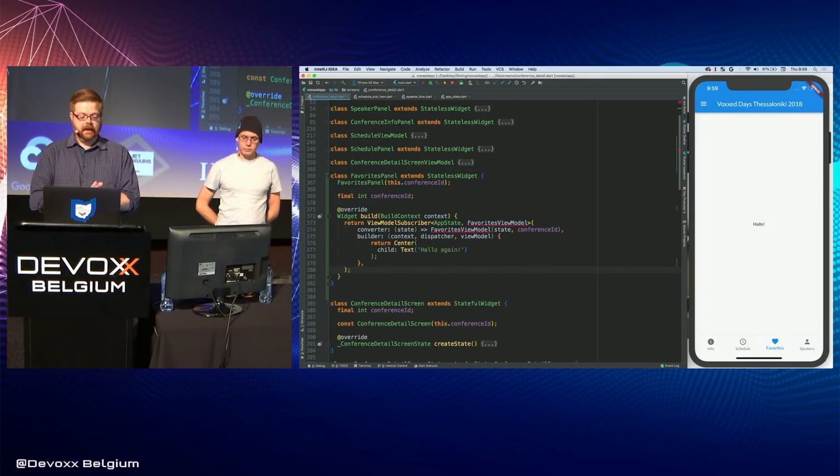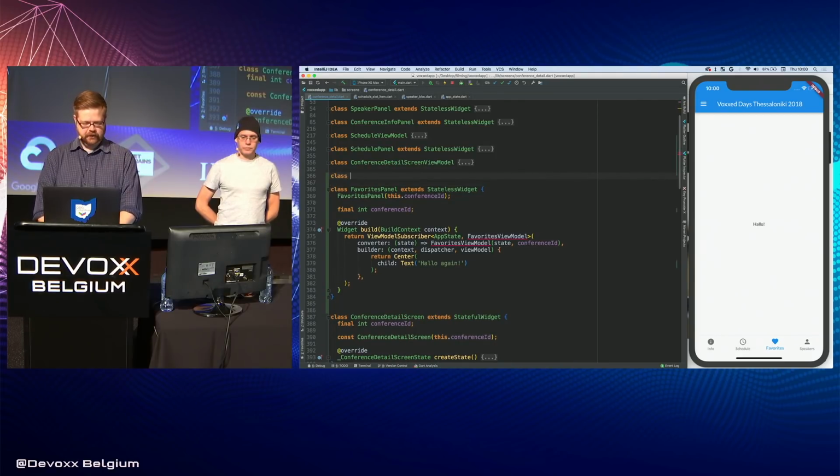All right, so I have a view model subscriber now. It has a converter where it's going to convert the state into a favorites view model, and then it has a builder where it's going to build some widgets based on that view model to represent the data that it finds. And I've got the angry underline here because I haven't made the view model yet. So let me go ahead and do that. So this is just a class.